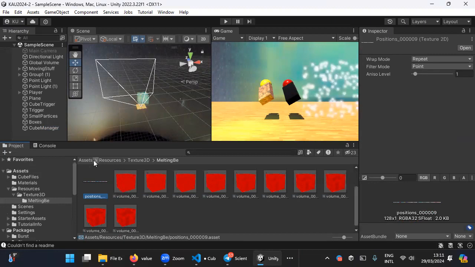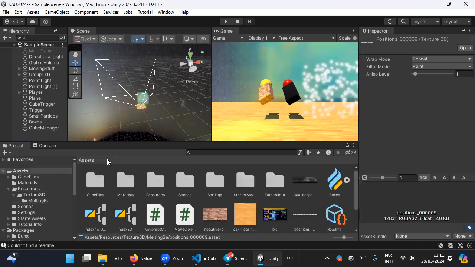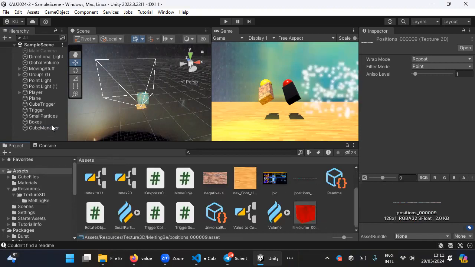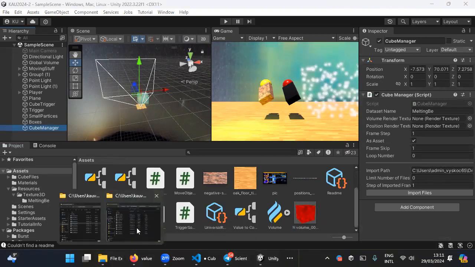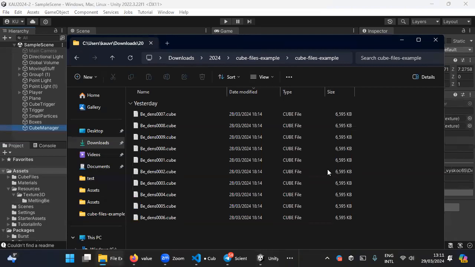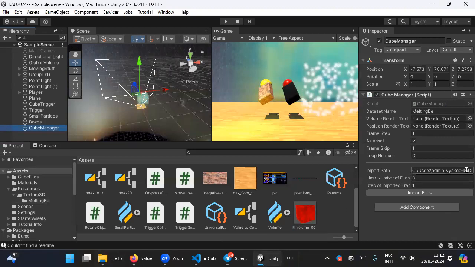I can start writing down a list of bugs, and for next year fix them. It will automatically import after that. So create a folder which is called resources. Then go to the object that has the cube manager. Find the path to where your cube files are located. Copy that path, put it into import path and click import files. And hopefully that should work.